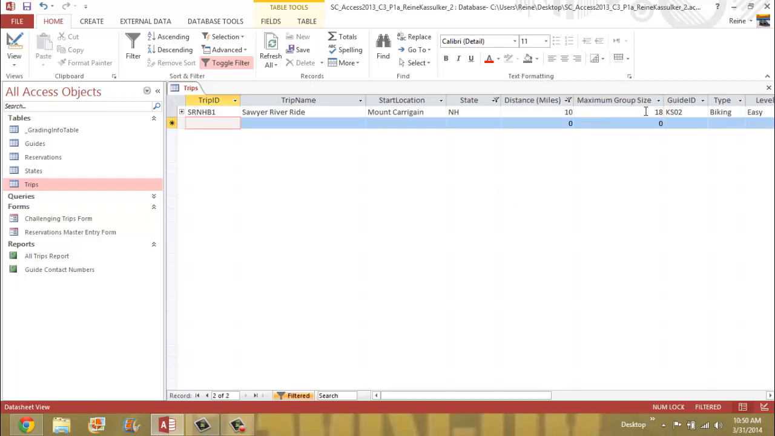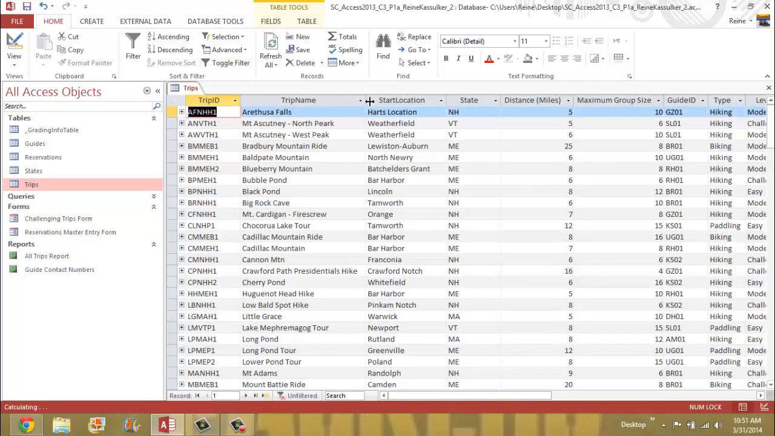Actually, what we're doing here is updating this particular field on this particular record to 18. When we click the toggle filter button again, we are now removing the filter. We used the filter to find that record, we updated the record, and now we are removing the filter. We are going to right click on trips so that we save it, and after we save it, we want to go ahead and close the table.